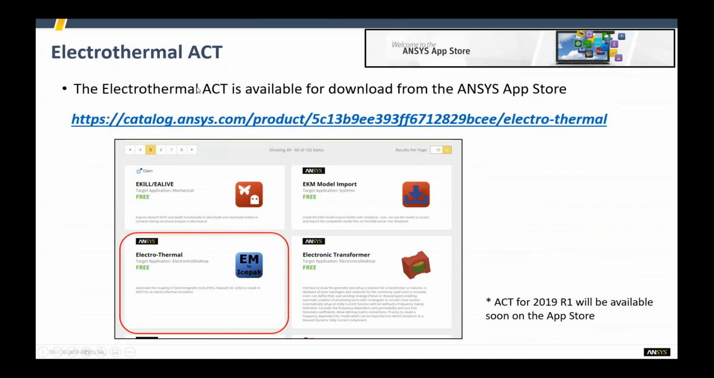So we'll be talking about this ACT for quite a while. It is available to download from the ANSYS App Store. The link is right here, and it is free. Ignore this little star here. This might be obsolete. It should be available now for 2019 R1, even R2, I believe.